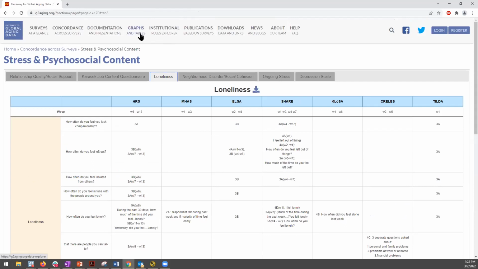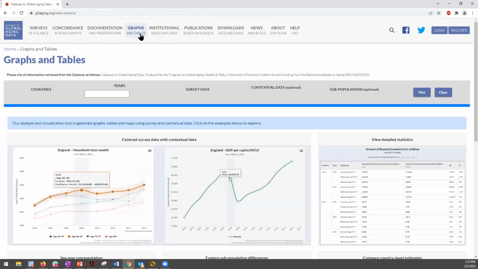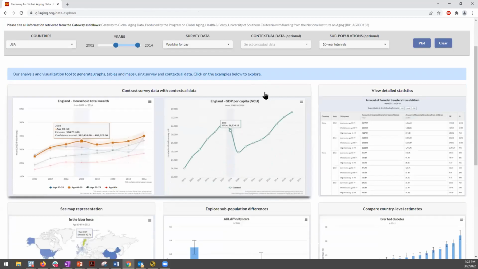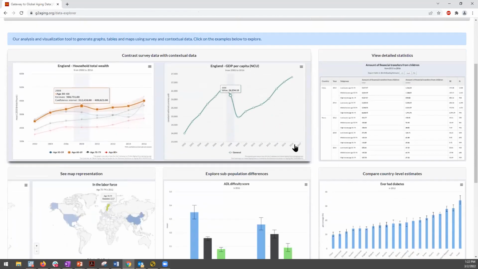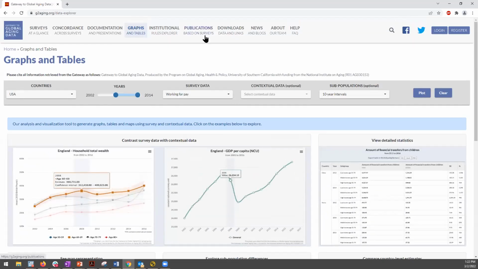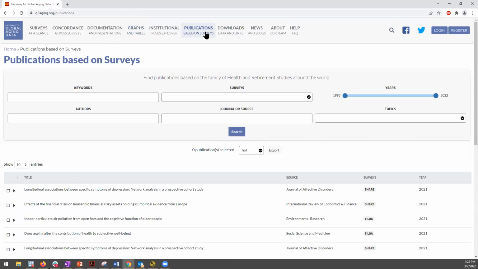We also offer interactive graphs and tables where you can select the country and topic that you're interested in from our harmonized datasets. You can even contrast it with contextual data or look at it by subpopulation. We also offer an ability to search publications based on the HRS family of surveys, which can sometimes be hard to limit using other search sites.